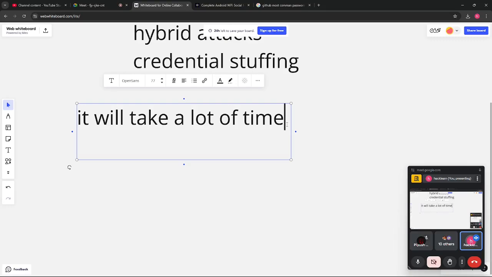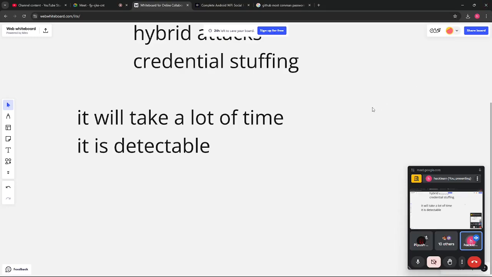It can be detected, and a lot of time is taken to execute. So these are the two issues with brute force attack. But there are a lot of methods to overcome all of these.